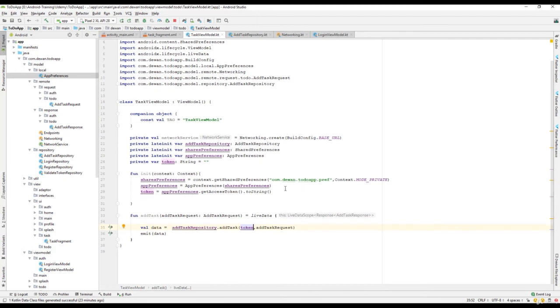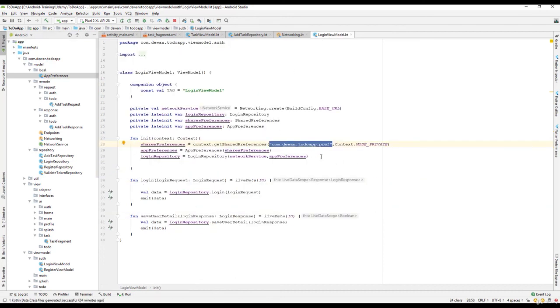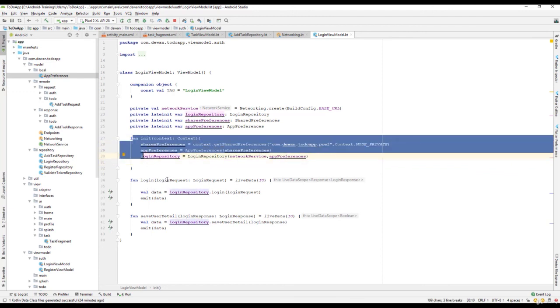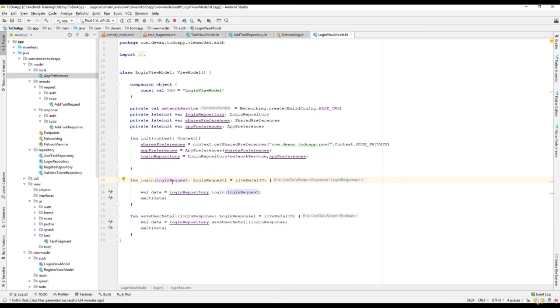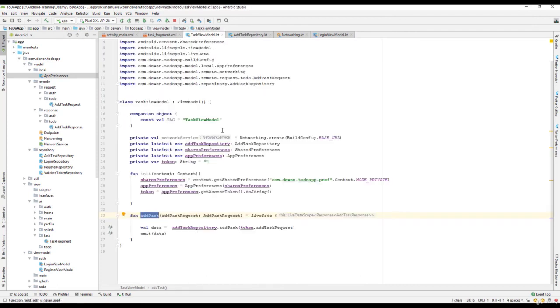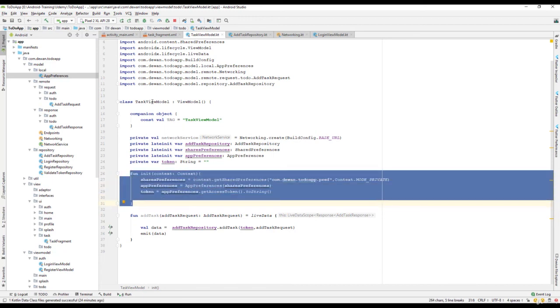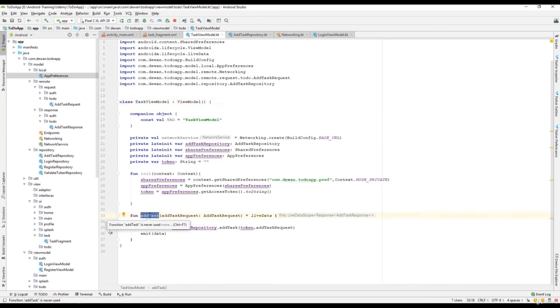So we have successfully created the init as well as the add tags. If you go over here, we have done the same thing previously when we created the login view model: we created an init, and we created a function to post the live data. In the tags view model we have done the same thing, and we have an init. We need to call this whenever we initialize the tags view model, and the add tags function is to add a tag, so we need to pass the parameter of an add tags request, and it's a live data, so it will return a live data of an add tags response.